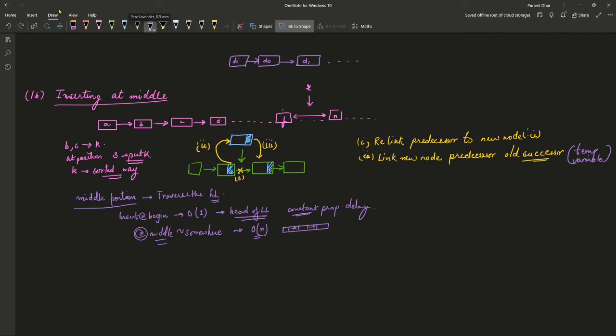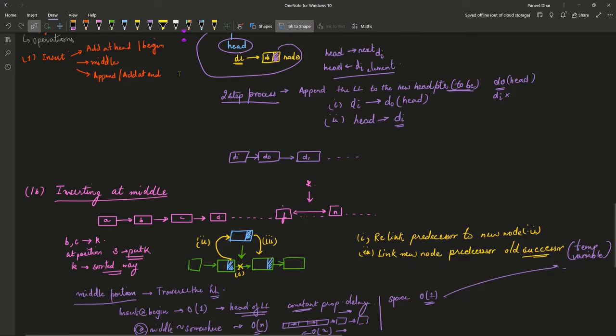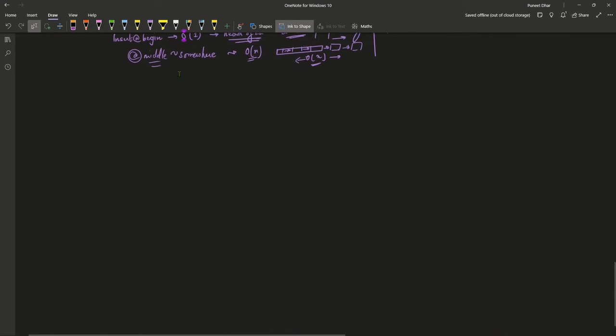So as many links that you carry, as you move ahead, the traversal is O of n, so the time complexity of the operation becomes order of n. In terms of space complexity, it is O of 1, because we need the temporary variable here, the one that we were referring to earlier. So we have looked at insertion at beginning and insertion at middle. Now let's look at insertion at end.